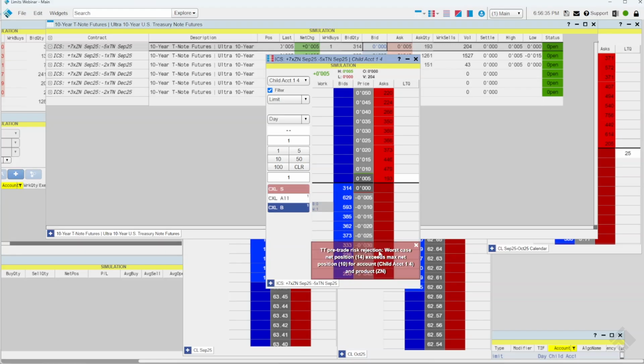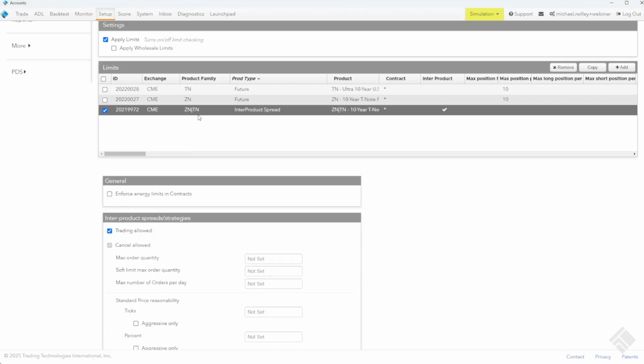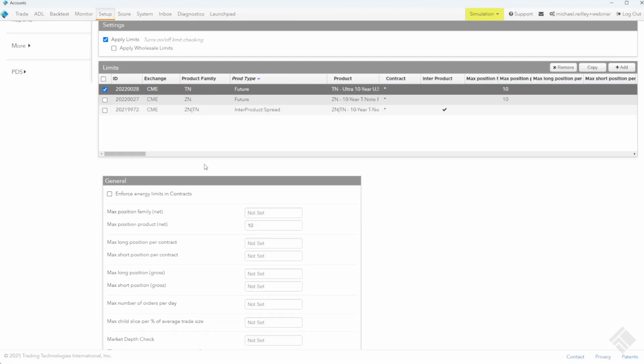As I click, we can see: worst case net position 14 exceeds max net position 10 for account and product ZN. It's specifically taking issue with the ZN side of the spread. My one lot is looking to buy 7 ZNs and then sell 5 TNs, which is fine, within that 10 contract limit. However, if I try to place a second one, it's going to be 14, and that is breaching that 10 lot limit. The takeaway here really is that if we set those interproduct spreads, ZN and TN, we do need to have the individual legs populated in there as well.